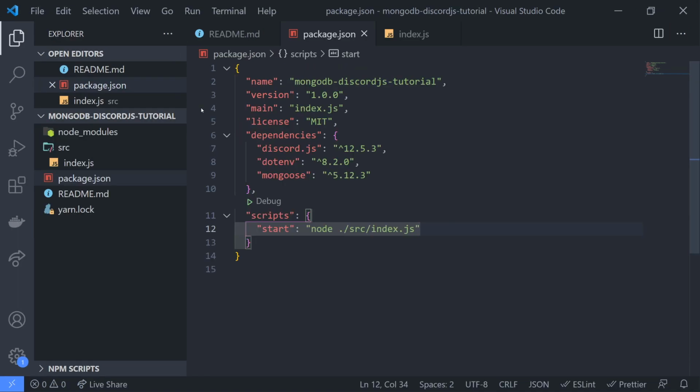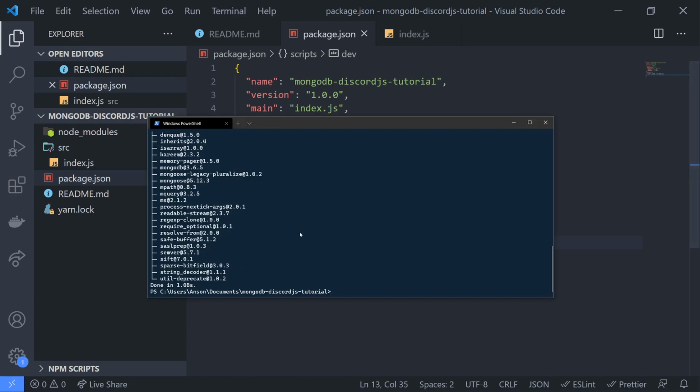Let me zoom in a little bit so you guys can actually see. I have a bad habit of forgetting to zoom in for you guys. So we're going to set up a dev script. For the dev script, we're going to be using the nodemon program. It's literally just going to run the same file, but instead it's going to use nodemon. Basically nodemon will restart the entire application every single time you make a change, without needing to manually restart it. I will install nodemon as a dev dependency.